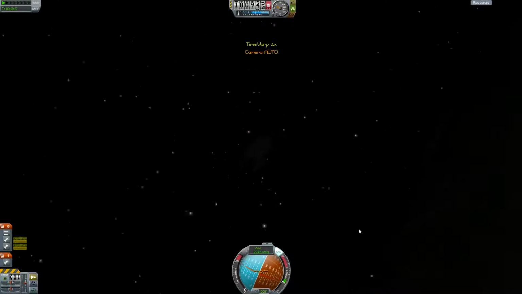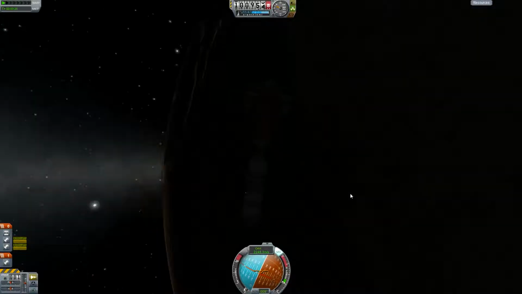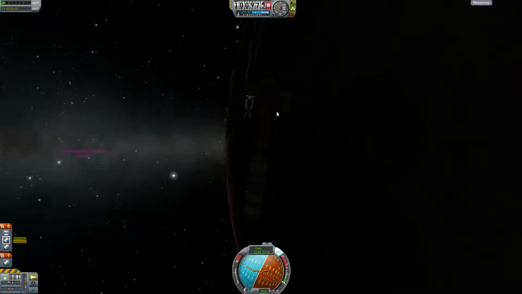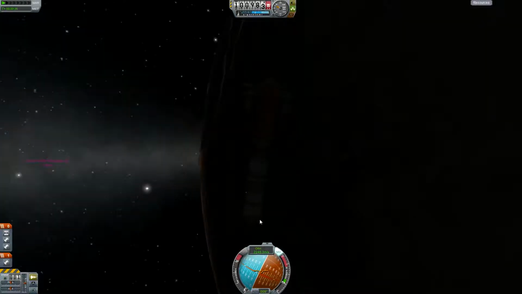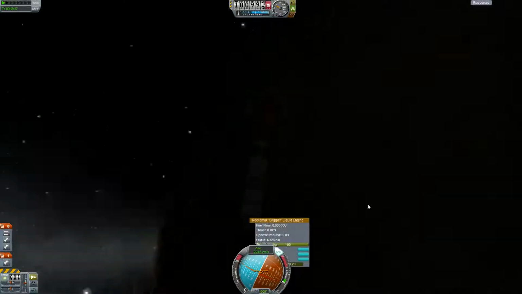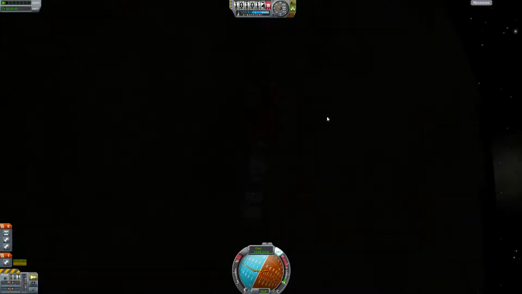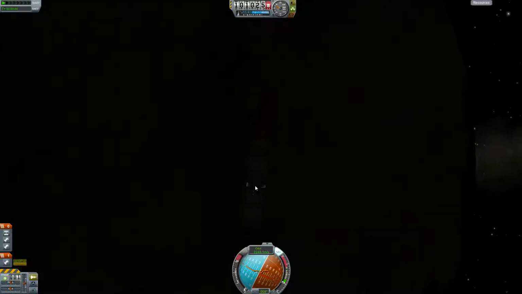Let's switch back to our... Where is up? Here's up, okay. At first we need to shut down our engines because we don't want to use the fuel of the upper part. Then we have to... Navball, you're in the way. Activate our lower part, lower engine. Okay.